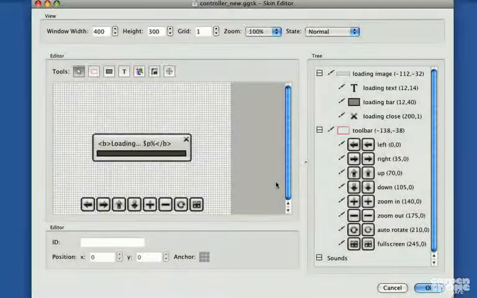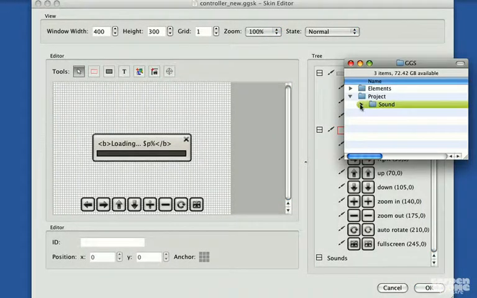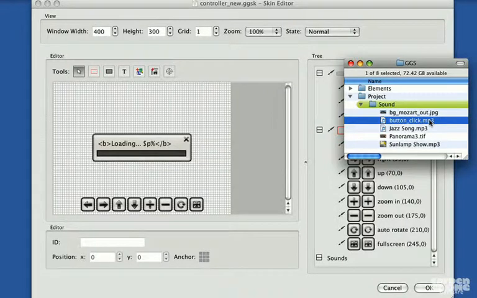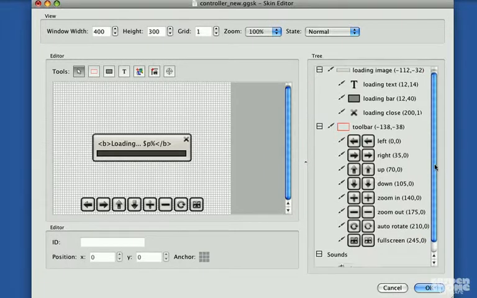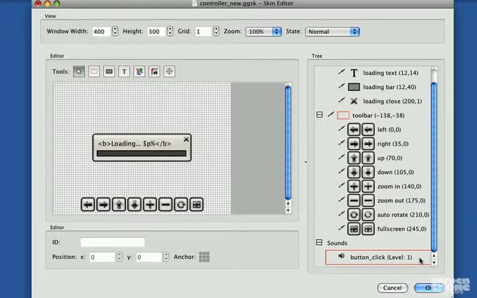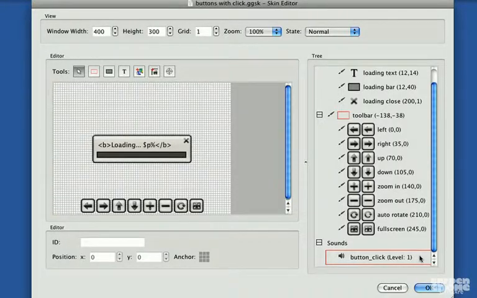Open an empty skin editor or a skin you've been working on and locate your sound file, which must be an MP3 file, and then drag that into the editor window. When you do this, you'll see the file appear under the sound parent. Now open the settings for the sound file by double-clicking on it in the tree.